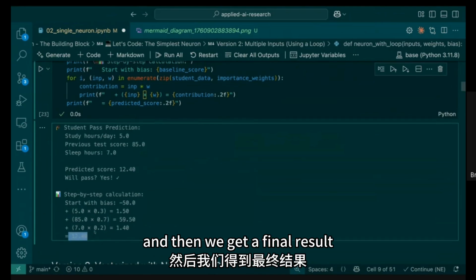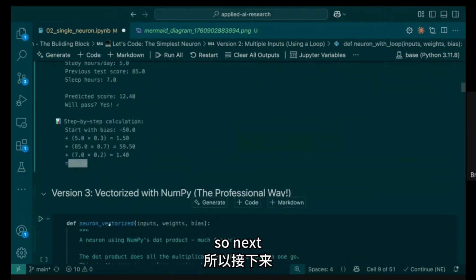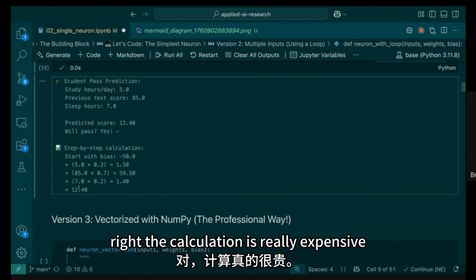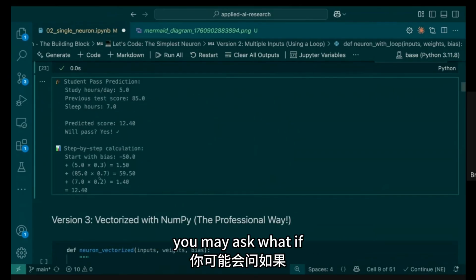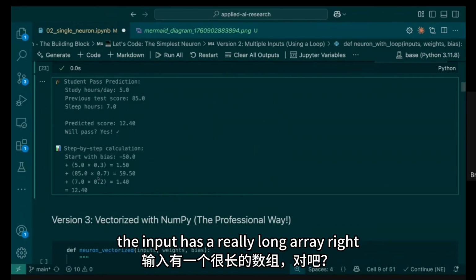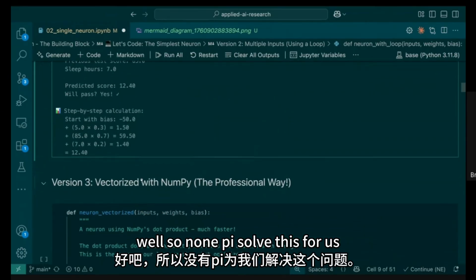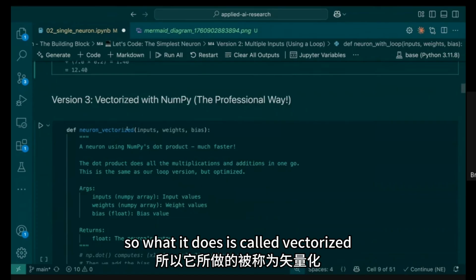So next, when we do this loop, the calculation is really expensive. You may ask, what if the input has a really long array? Well, NumPy solved this for us. What it does is called vectorization. Let's dive into that.